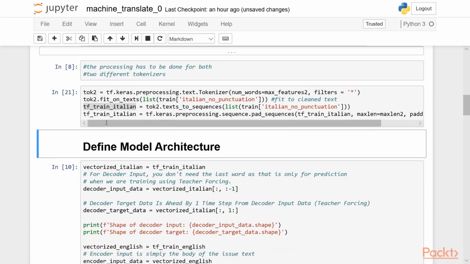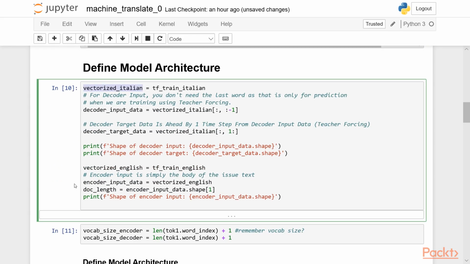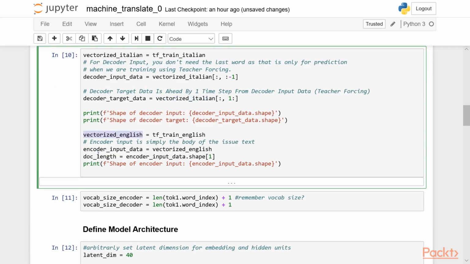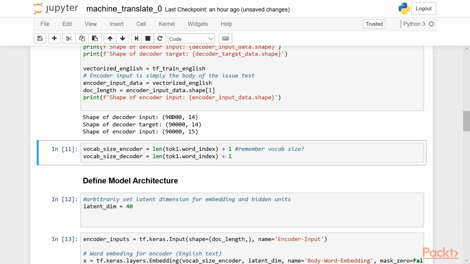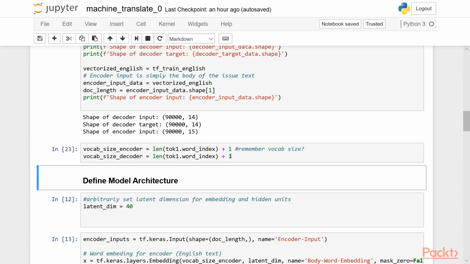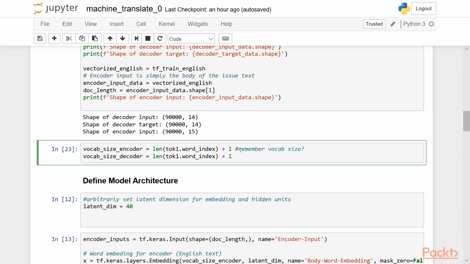Okay, let's start with the architecture. We have the Italian text, that is the input of the decoder. Then we have the decoder target that uses vectorized Italian. English is the input of the encoder, and the document length is the length of the data. Here we have 90,000 because we left 10% out to validate the model, obviously. So, do you remember vocabulary size? It is the same for encoder and decoder. So, let's assign this value to our variable and remember to add 1 for the padding character.